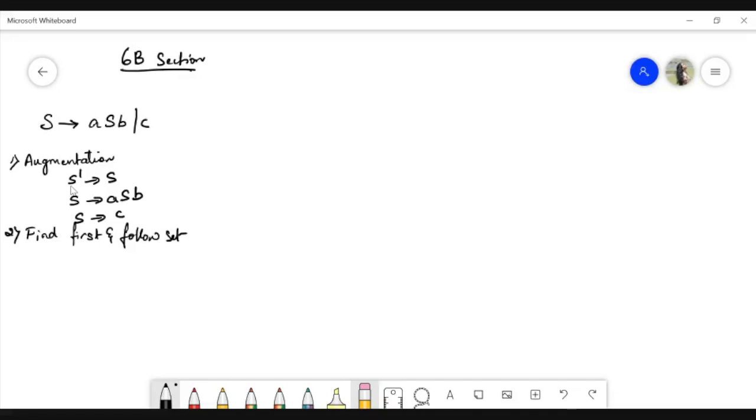Find the first and the follow set for this particular grammar. First of S' is first of S. What is first of S? A comma C. Okay, first of S is A comma C.